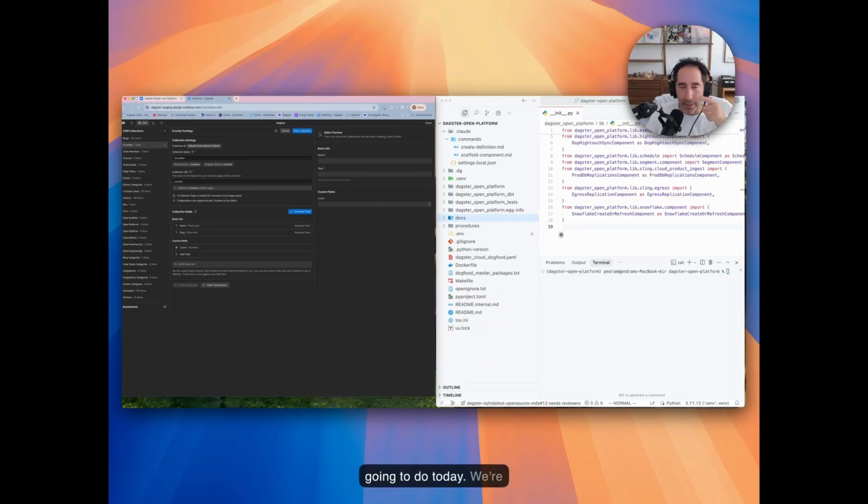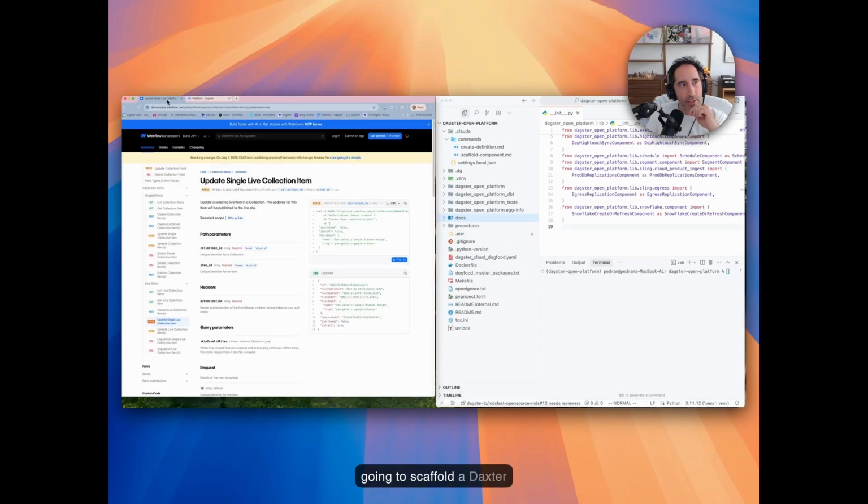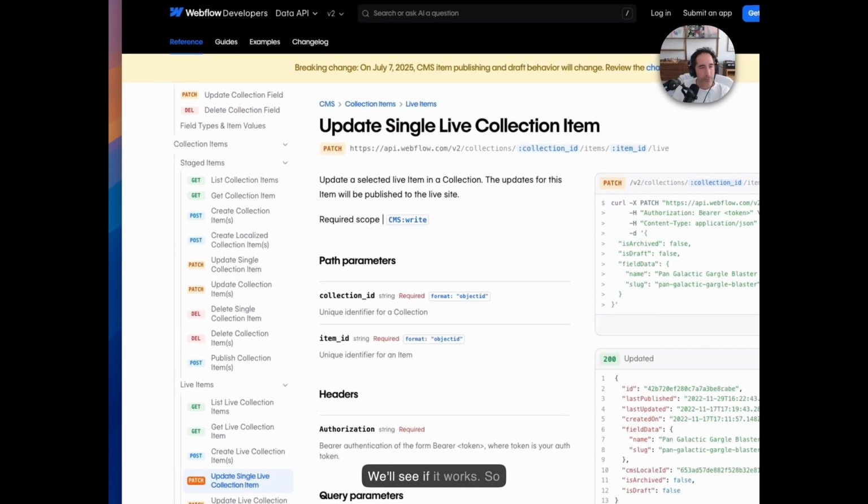All right, here's what we're going to do today. We're going to scaffold a Dagster component. We're going to build a new component type and then its definition using Claude Code without touching any code. That's the plan. We'll see if it works.